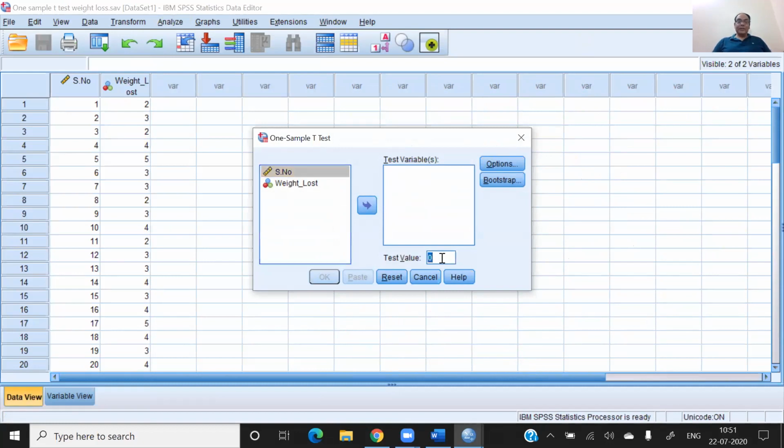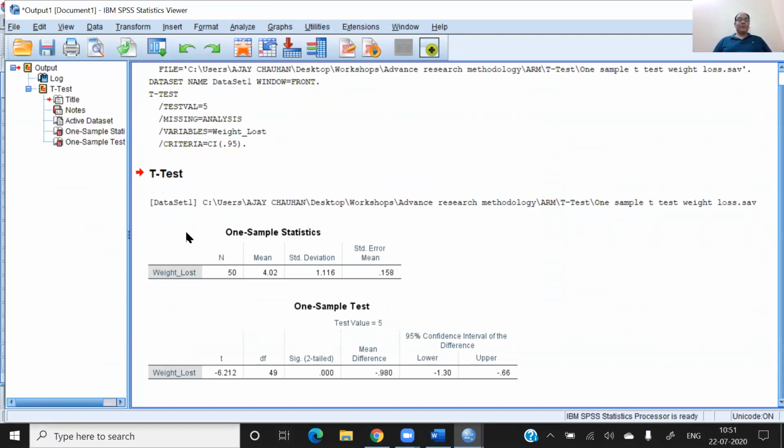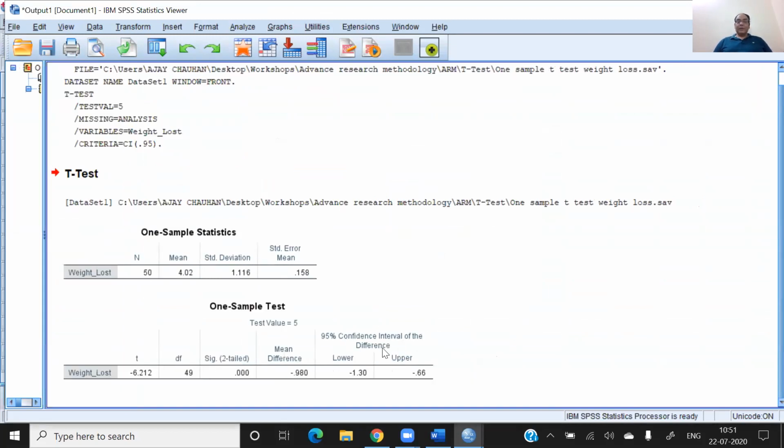So my population mean is 5 kg. I will put 5 here and my sample data is here. So this is my sample data. Now I am going to run it. So two things you have to do here. Now, how to interpret the result? Now I am showing you how we can interpret the results here. Both the tests you can see here.